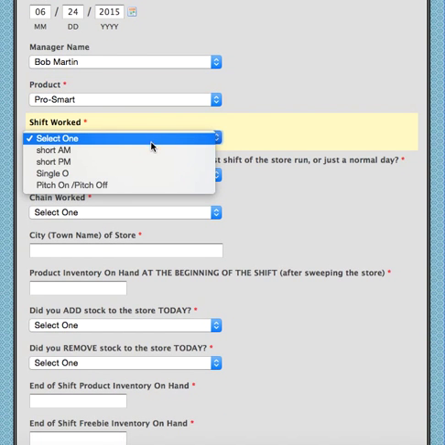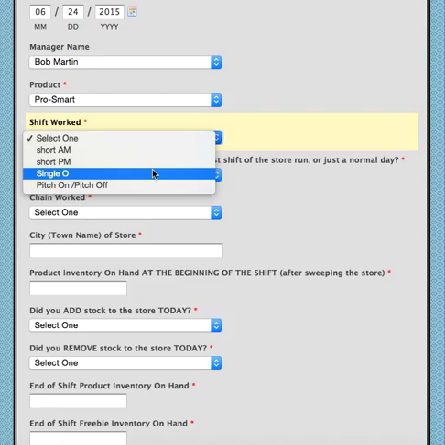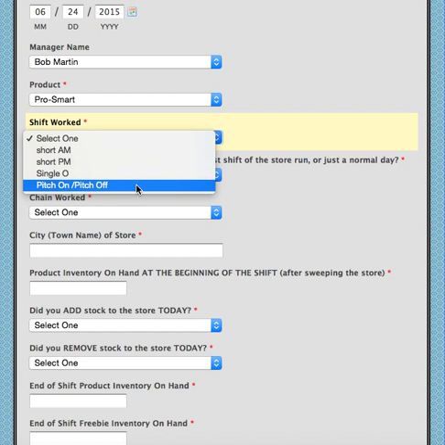And the shift worked. The vast majority of the time, you're going to be working this shift right here, single O. It means only one person worked the store that day, just you. It's short for single occupancy. Or if you have a teammate that you work with, more often than not, if you're on a team, you're doing pitch on, pitch off.